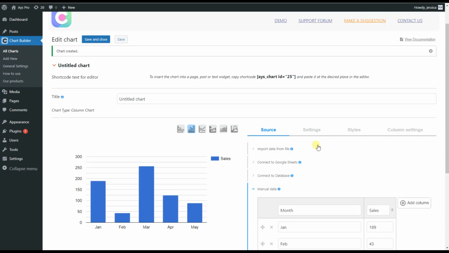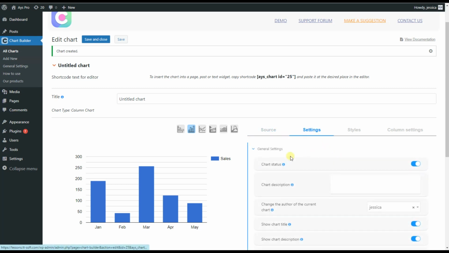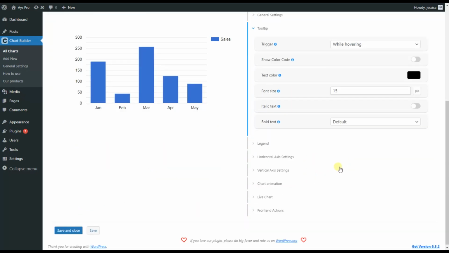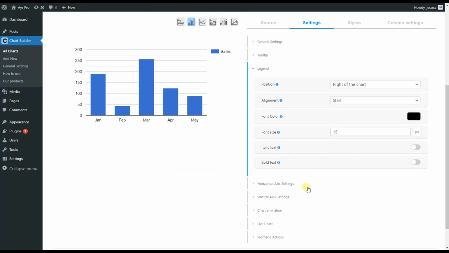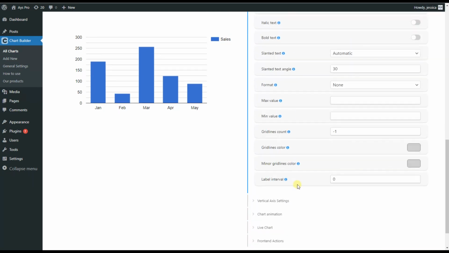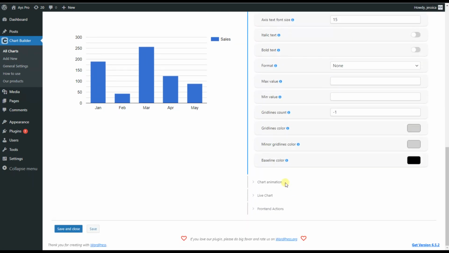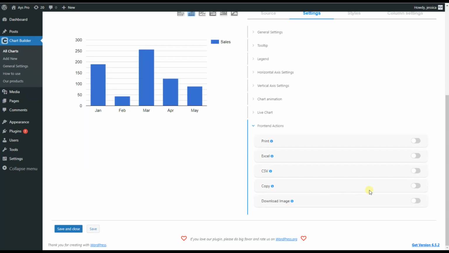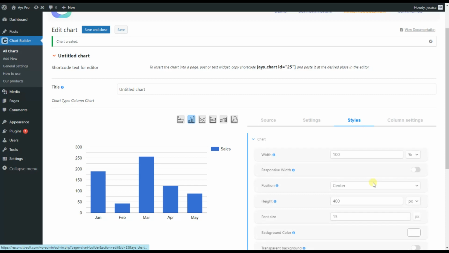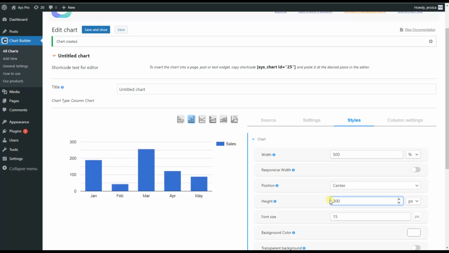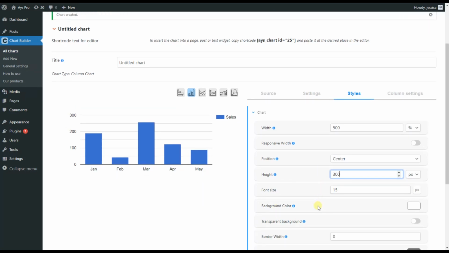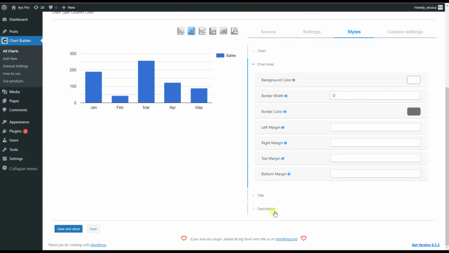As we already discussed the settings and styles tabs, we will just show you what data each tab includes: general settings, tooltip settings, legend settings, horizontal axis and vertical axis settings. Then comes the chart animation, live chart, and front-end actions. And in the styles tab, you can find the width option for the chart. For example, we can set it like this. We can set a height for it. We can change the background color or set a transparent background, and many more.